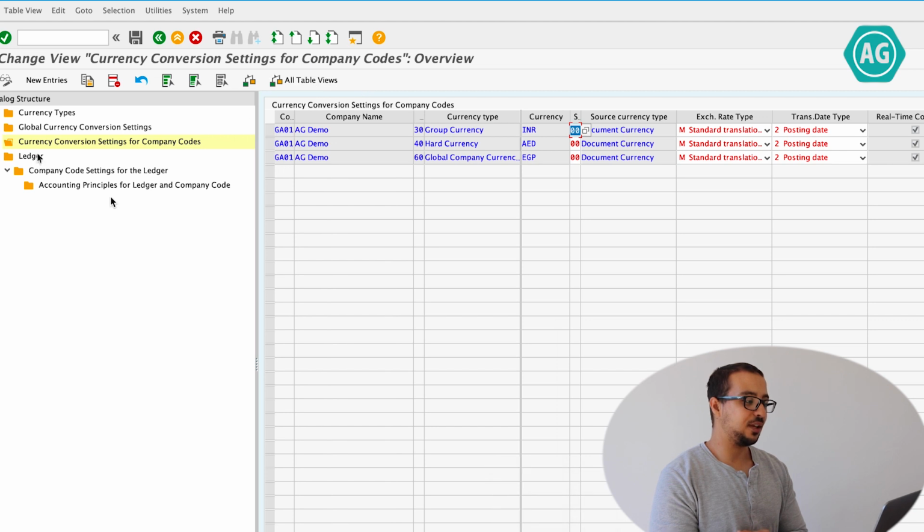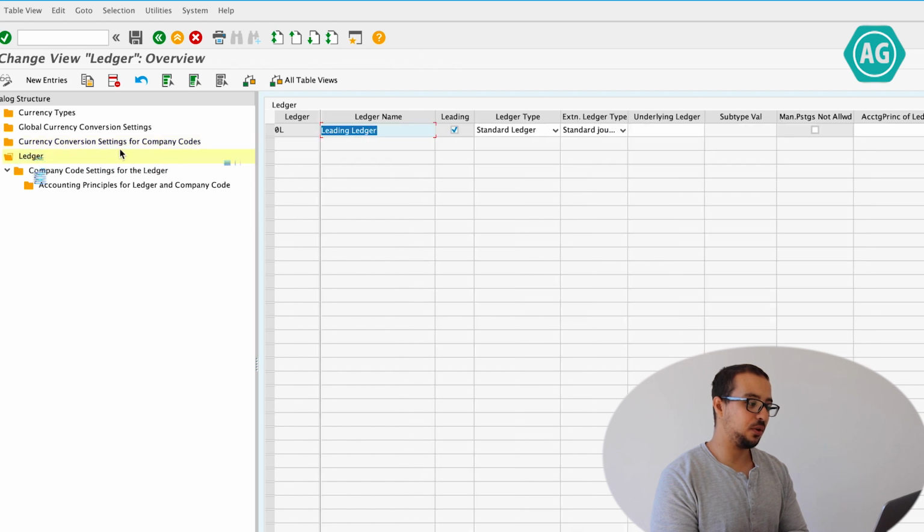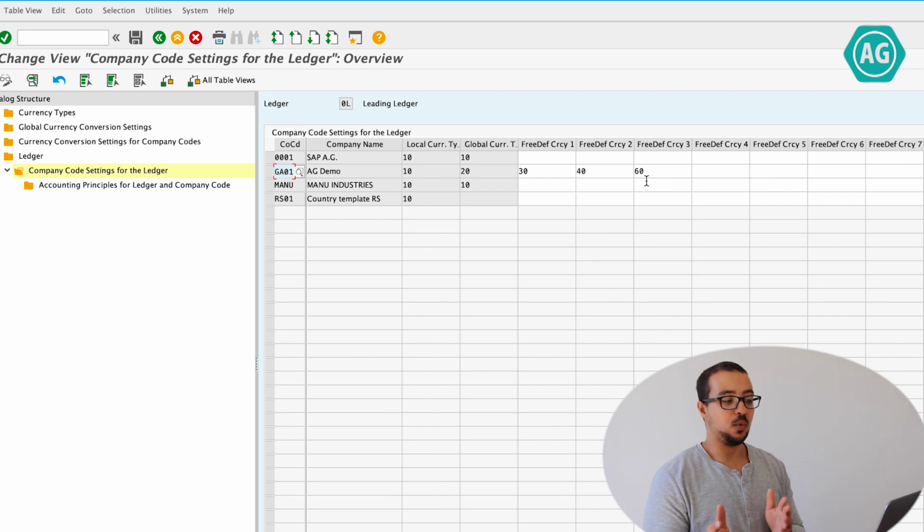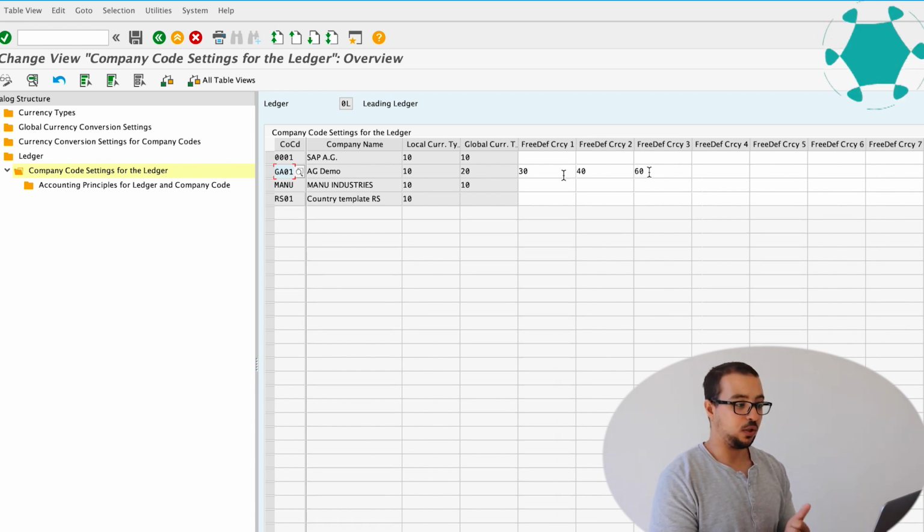Now the last one is assign the currency types to the ledger. So let's go to the ledger here and the company code settings for ledger. This is the last step. So now for my company code and ledger 0L, I am using these currency types. Any currency type we define here will be used for posting in the system. So whenever I post a financial entry now, it will be posted in these currency types: 10, 20, 30, 40, and 60. 1, 2, 3, 4, 5 currencies.